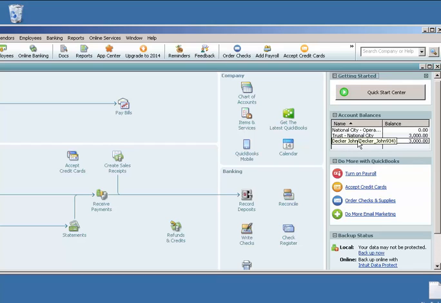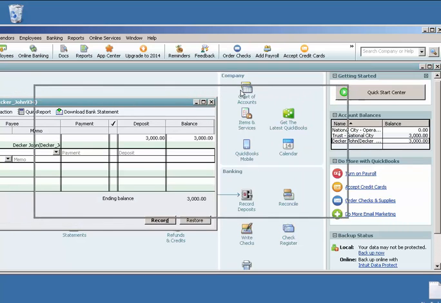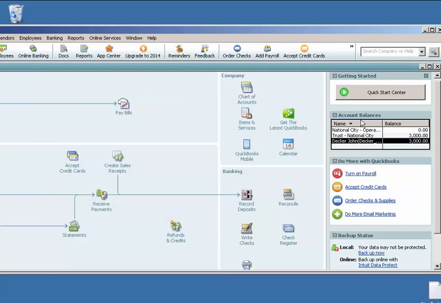You will notice that ProTempus has created a sub-account for John Decker. Double-click on John Decker and you can see the details of the deposit. ProTempus creates separate sub-accounts for all clients with activity against the trust account. This makes it very easy to know each client's balance in QuickBooks at a glance. The next video will demonstrate paying invoices with money from your trust account.